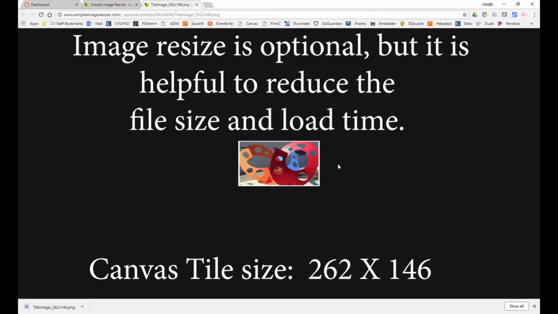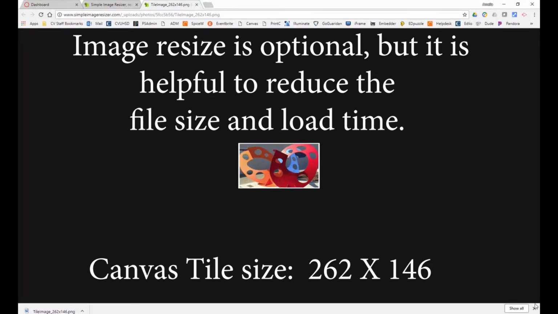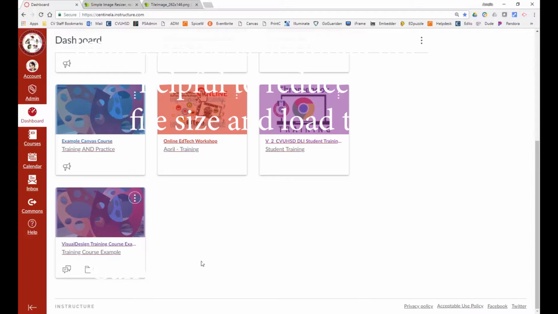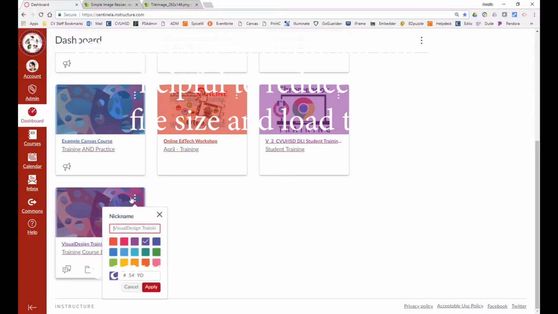This is optional. You do not have to resize the pictures to fit exactly within that tile, but it might be something that you want to consider.